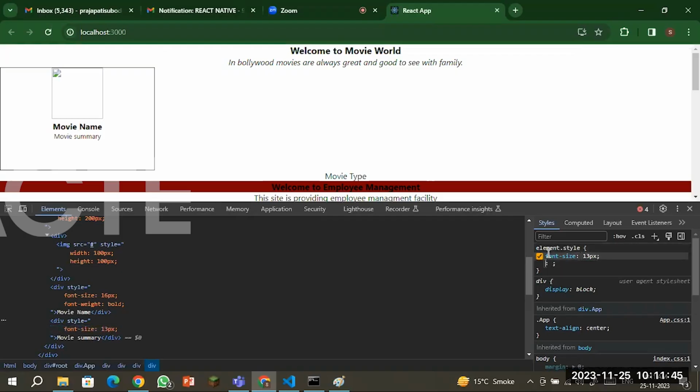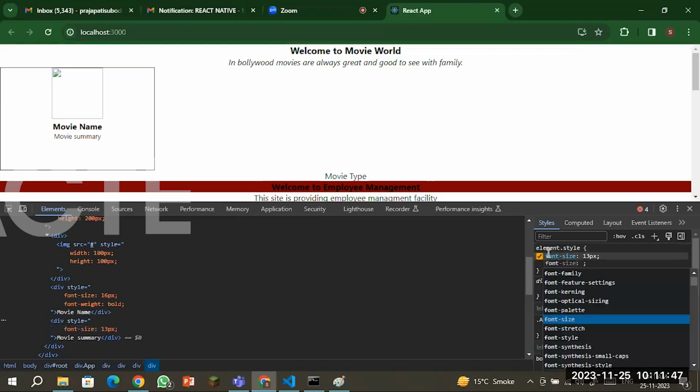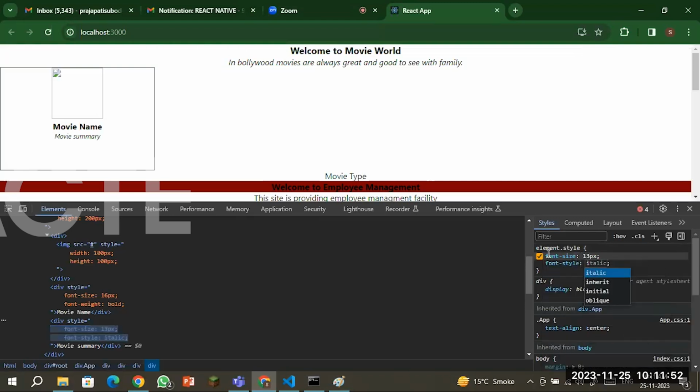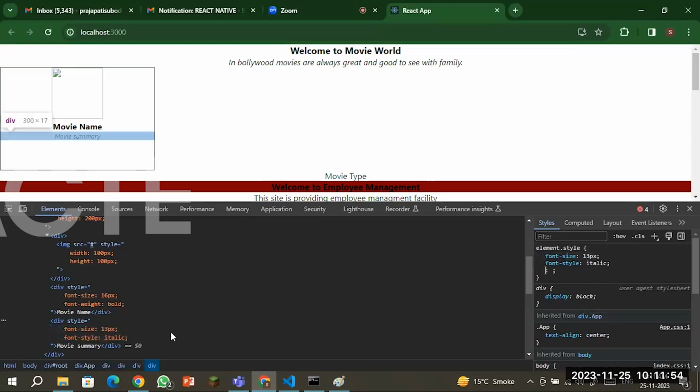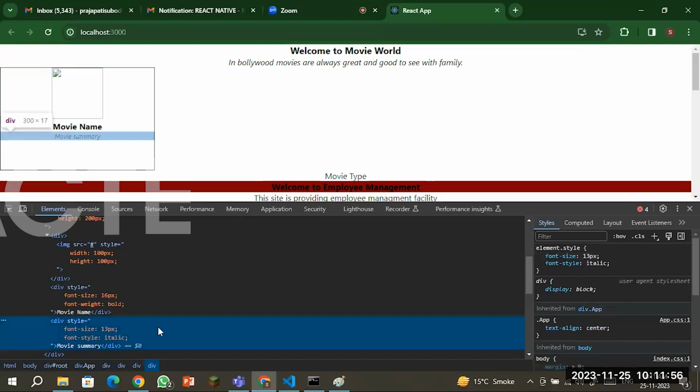Okay, and font style italic. Okay, like that we have set the things.